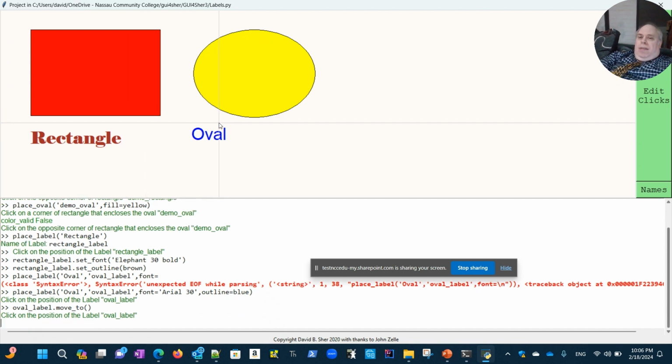And it says, where do I want to click? I want to put it lined up with rectangle and centered on the oval. So this seems like a good spot. And there it goes. And that is how we manage labels and fonts in GUI4Sher.